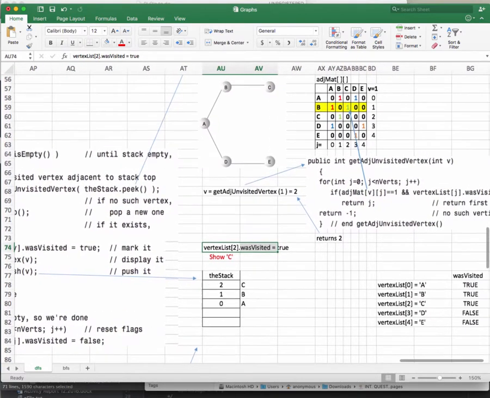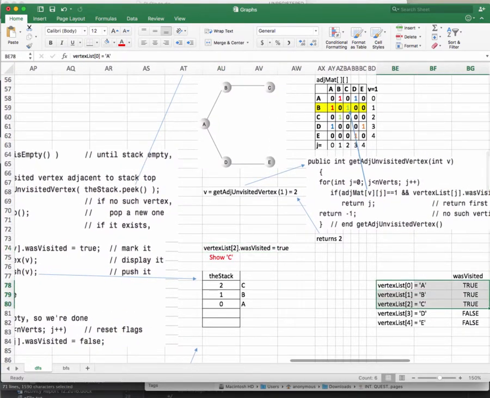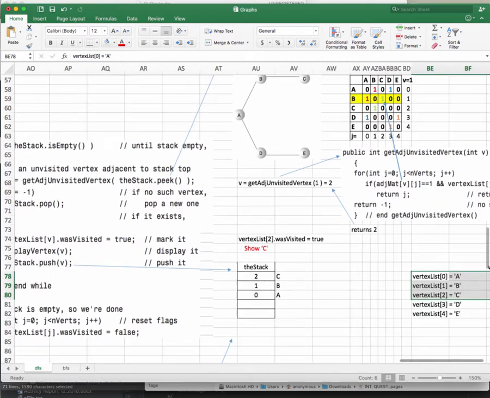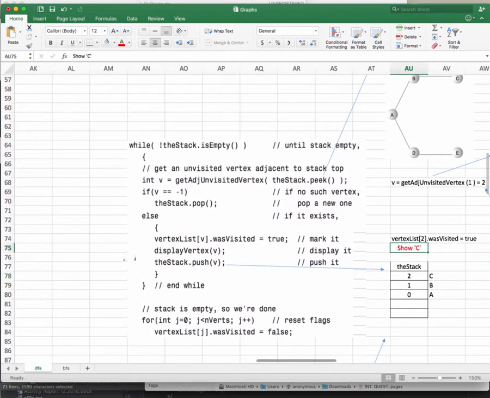So now these 3 different things have been visited. The A, B, and the C have been visited. We're going to show the C, the display vertex, and then we're going to push the C on the stack, which is the index 2 that we got from here. Okay, so now this is the stack after.